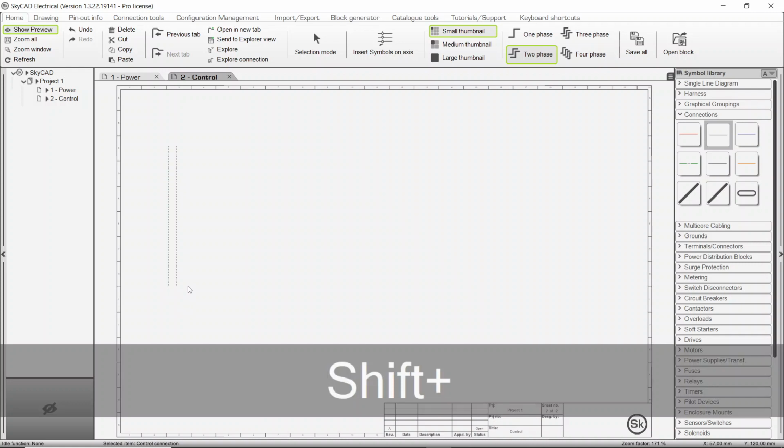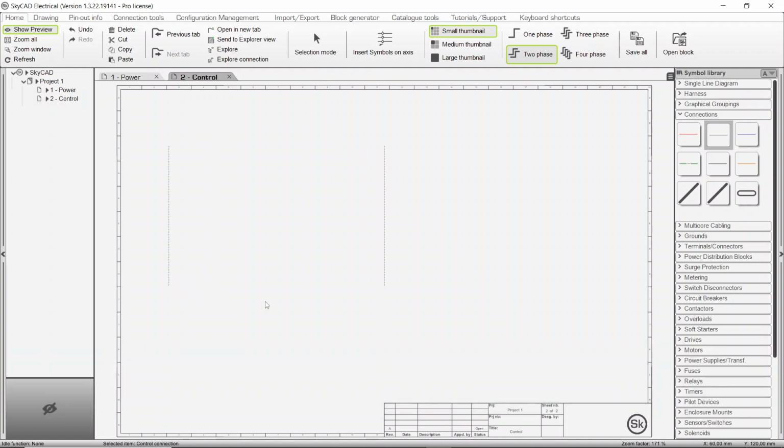Or we can hold the Shift key and scroll with the mouse wheel to adjust the distance between the two connections. Now we can click to define the length. Then click again to define ending orientation. Now we can insert a single-phase connection between these two and begin inserting our control components.